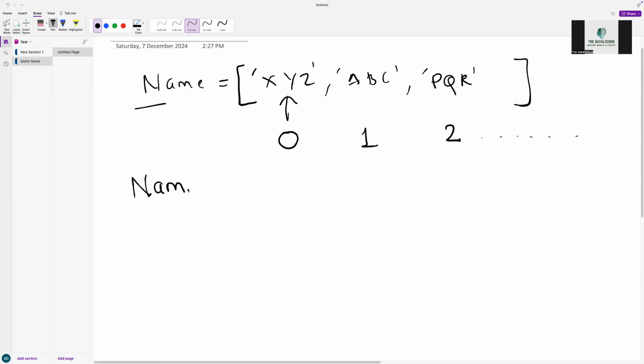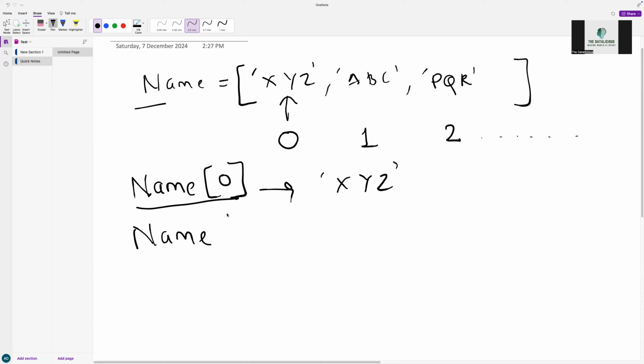Okay, so now let's say I want to access the first element. So how will I access it? I will type name, square bracket, and I'll give the index value. So if you type this, you will get the output as XYZ. Now, similarly for other variables, let's say I want to access the PQR. So I'll give square bracket 2 because it is on the second position, right? So I'll get the output as PQR.